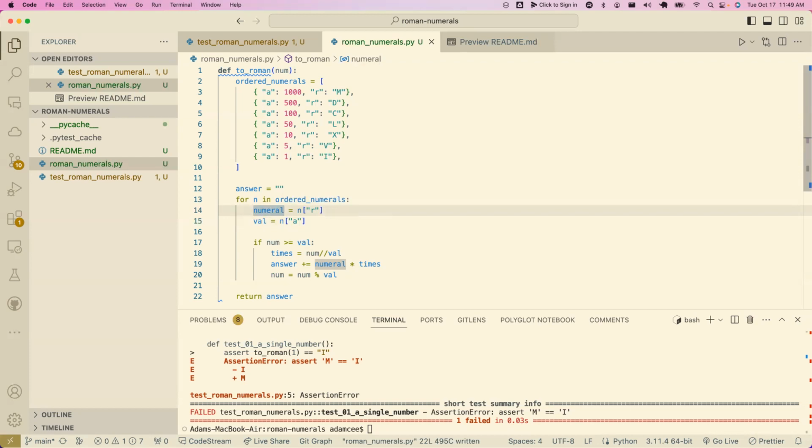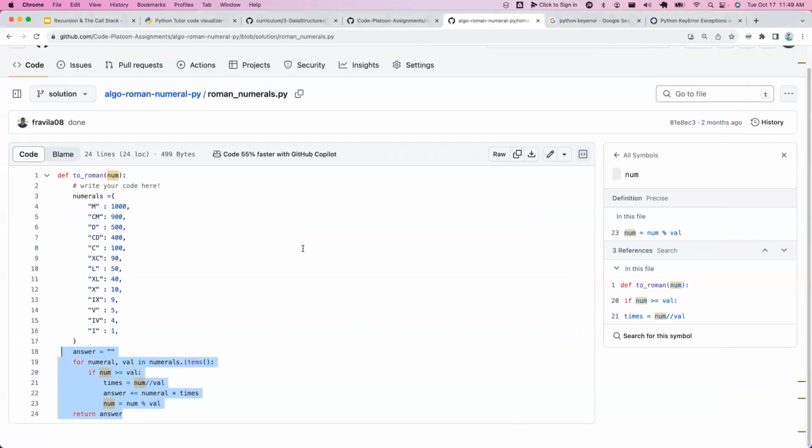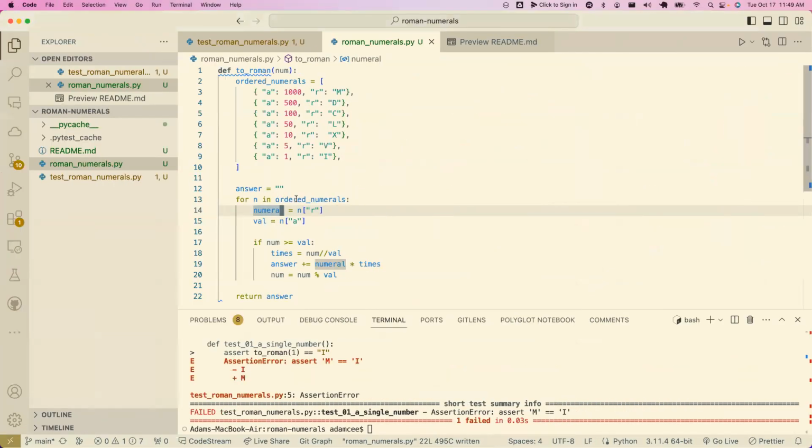I think numeral gets defined in multiple places. The reason being I'm iterating through the list, so this n is the name of each item in the list when I'm looking at it. Okay, so now I think I've got my Roman numeral, I've got my value, I've got my number.